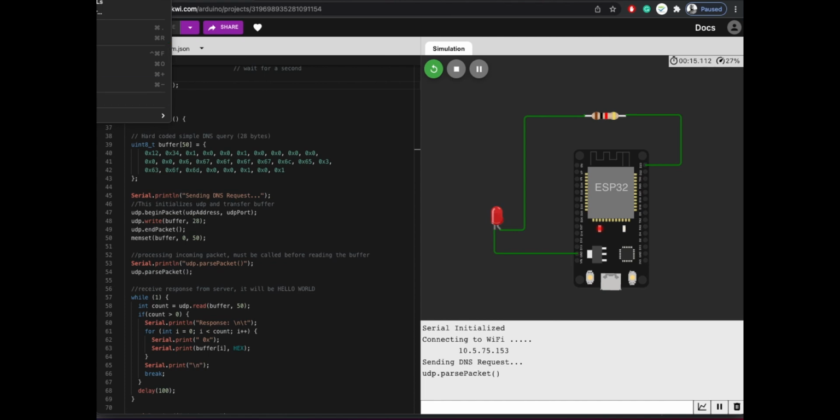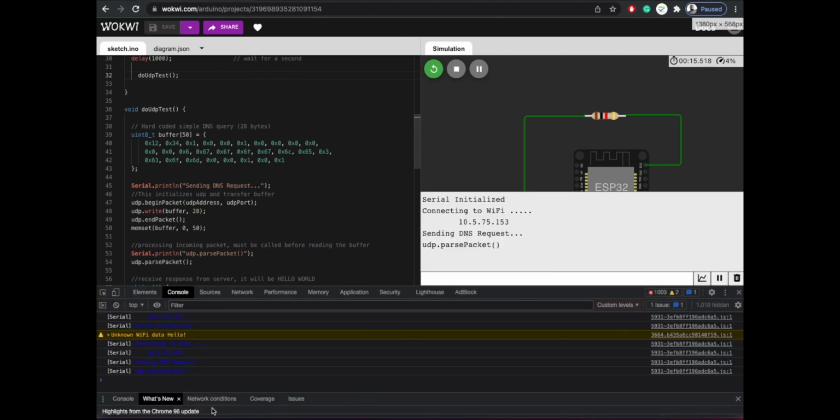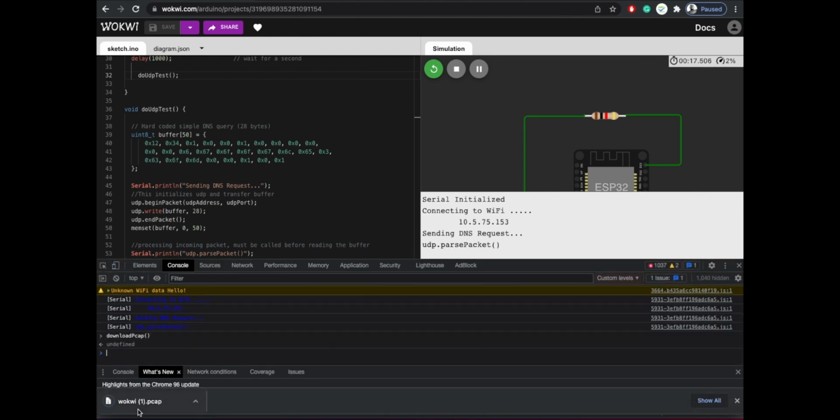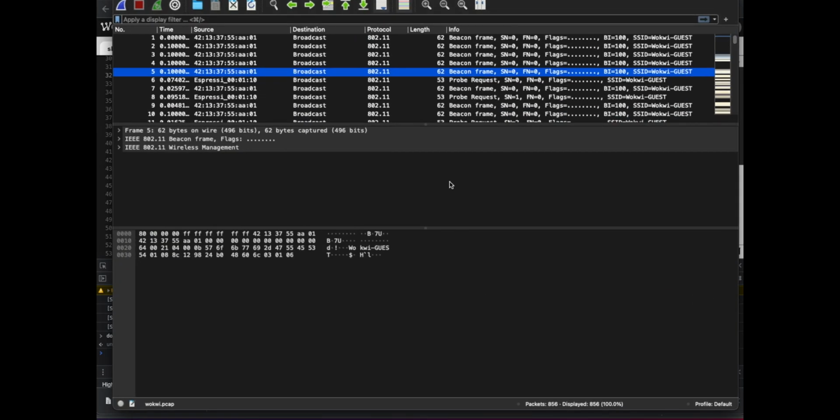Now for the part that really blew my mind. We can open the JavaScript developer console in Chrome in this case. You can do it in Safari or Chrome. And we can type download pcap, open close parens, enter, and it will actually download a packet capture of all the information that was going on in the background, even before we sent that UDP packet.